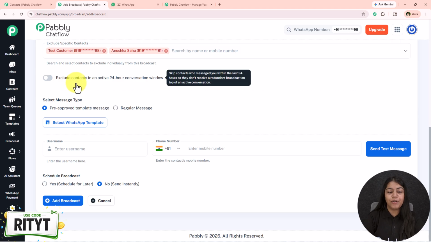It is saying exclude contacts in an active 24-hour conversation window. So you can skip who messaged you within the 24 hours so that they don't receive a redundant broadcast on the top of an active conversation.